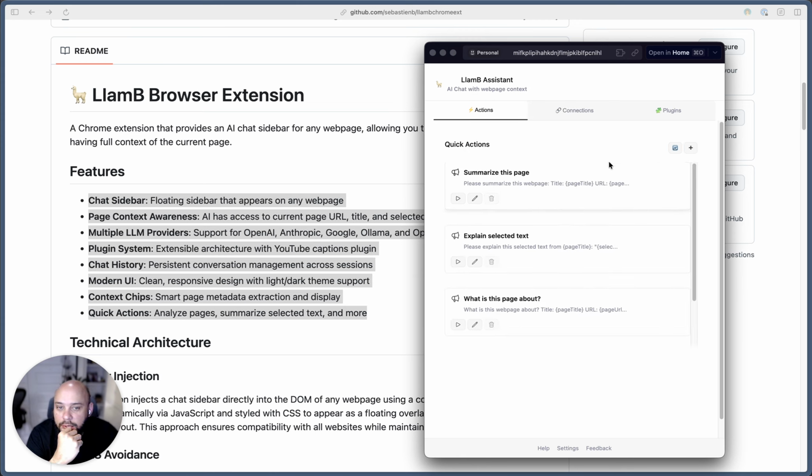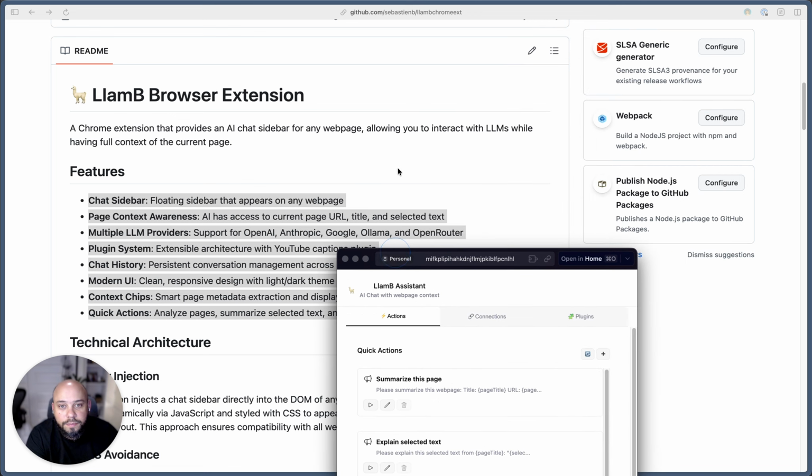You have actions. I'll show you that in a second, but when you start a new chat, there's a few suggestions like summarize this page, explain selected text, or what is this page about. These are just simple prompts that you can create, and you can add your own to have it use as a starting point. Let me show you actually.